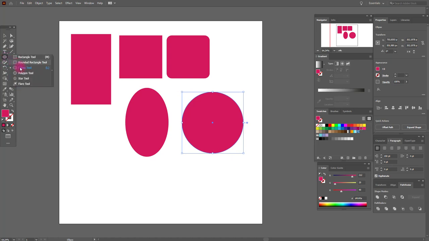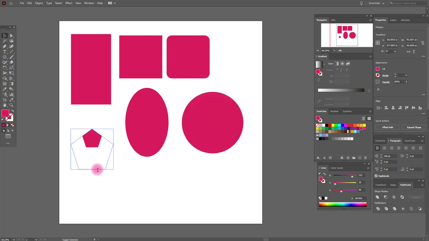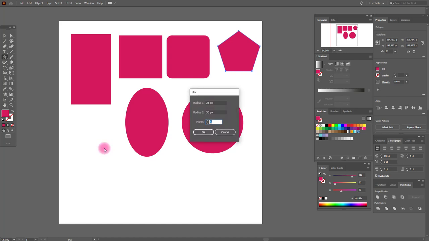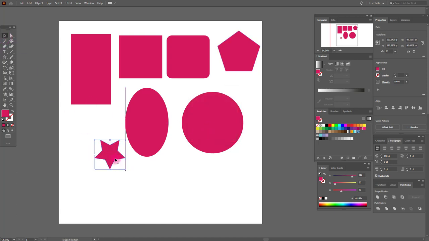Now the polygon tool, select an empty place. You can change radius, you can change sides, let it be 5. Okay, like this. And the star tool, if you select an empty place, you see these options. Okay, here is our star.